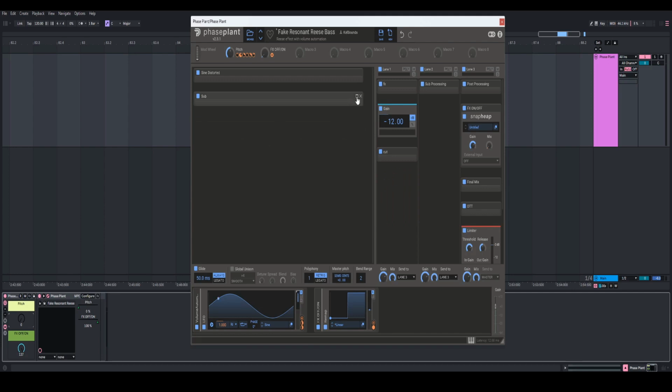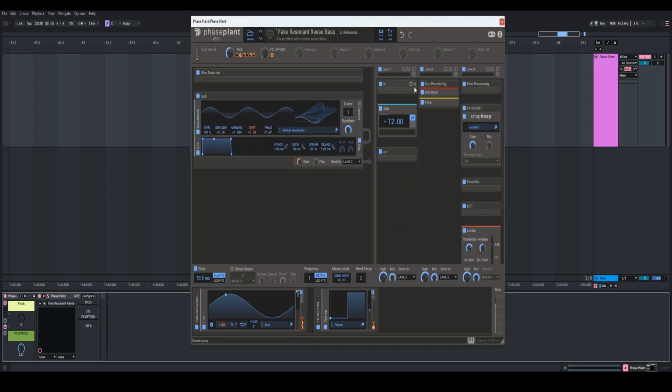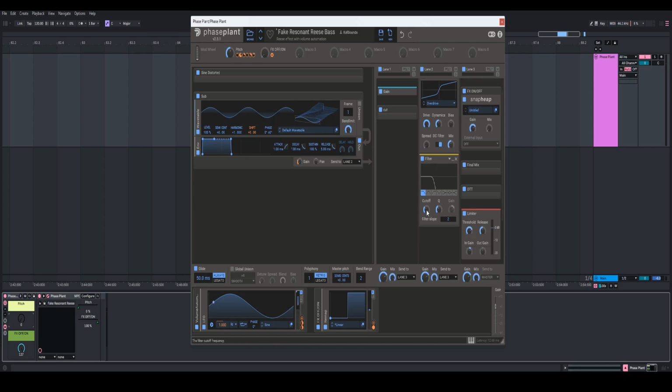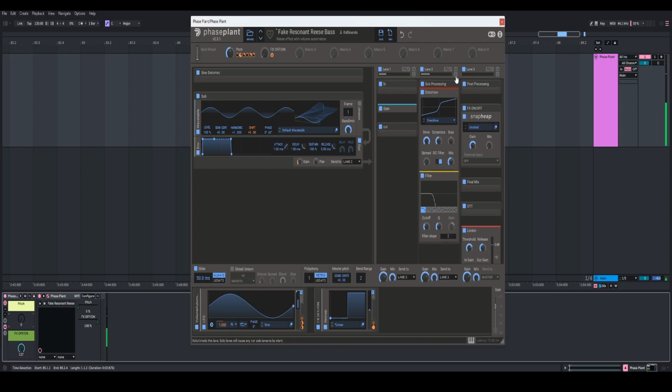And then for our sub group, I sent that to lane 2. And inside of this sub processing group, I added a distortion and a filter. And so this distortion, I turned the drive all the way up and set the mix to 50%. And then for the filter, I set that to around 200 Hertz and did a low pass filter with a slope at 2. And so it sounds like this.